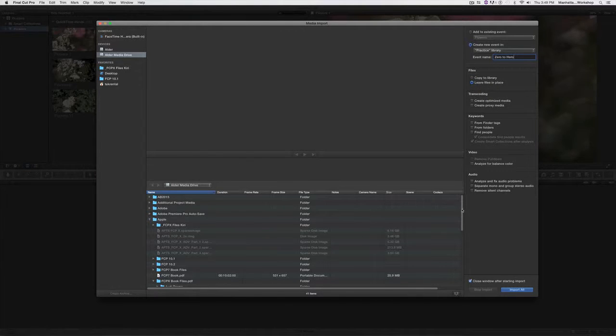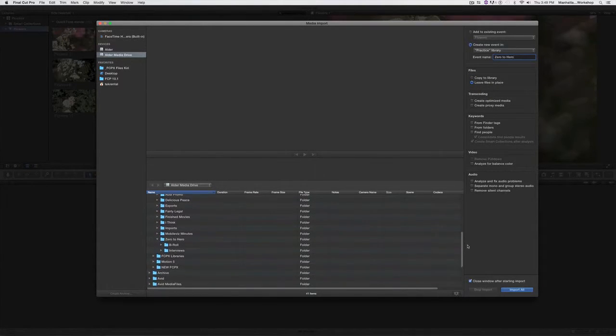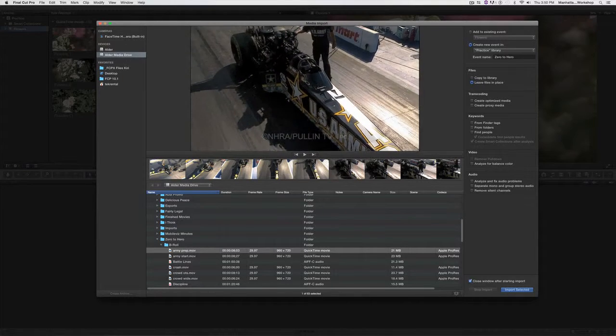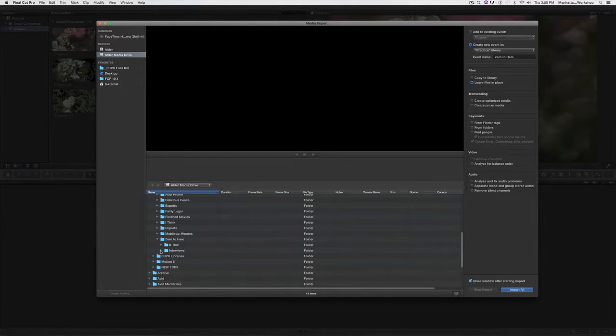And I'm going to scroll down and choose the footage. It's right here in two folders. Here's a folder called B-roll. And here's a folder called Interviews.